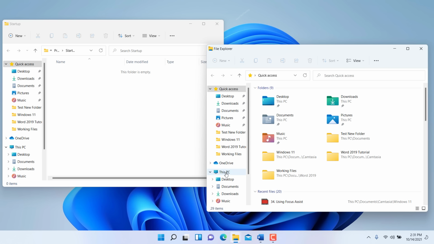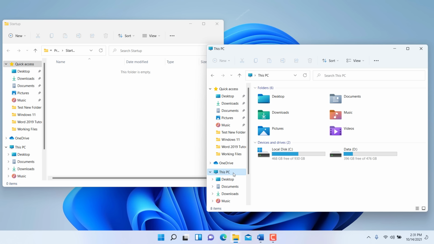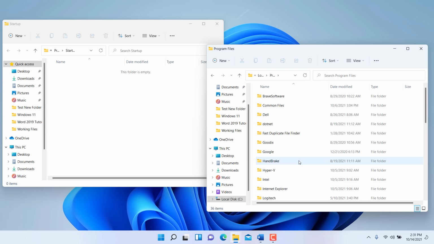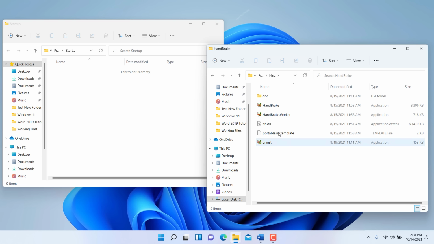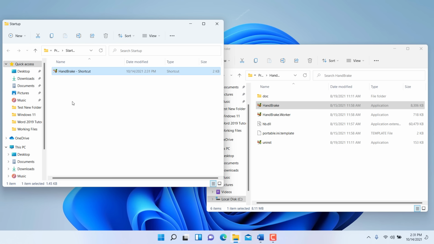Now from here, we need to go to the programs, wherever that particular program is located. So Program Files here. And let's say I want this program called Handbrake, which is a video editing program, and I want this to start up every time upon boot up of the computer. At this point, I can right click on this and drag it to the left, and it's going to create a link to it in the startup. And I click here to create a shortcut in this area.